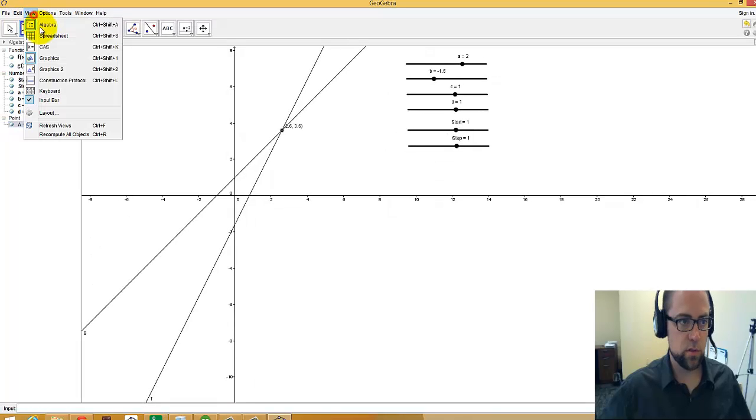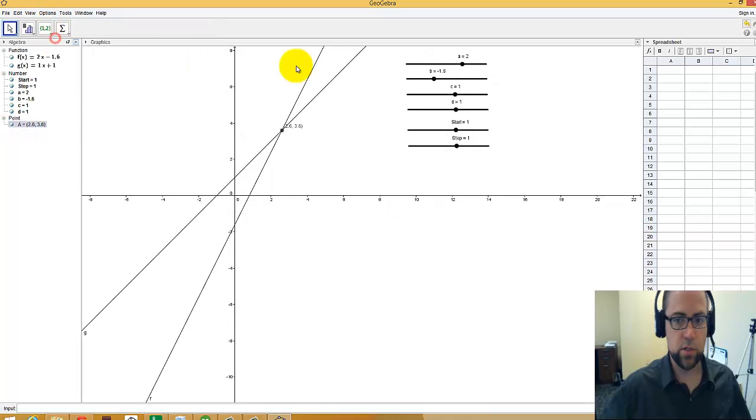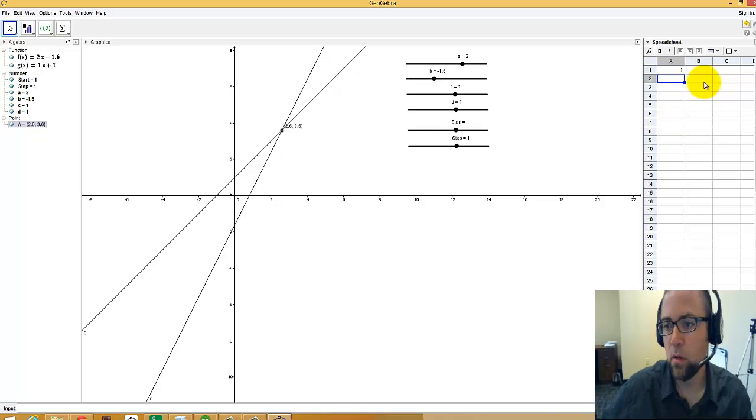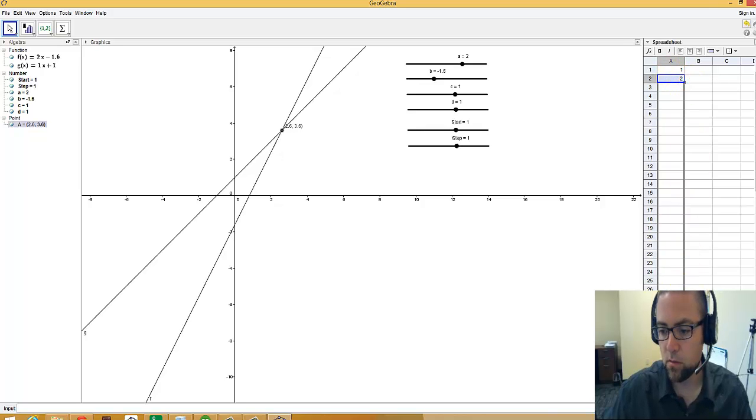Now if you want to show a spreadsheet, go to view spreadsheet, and over here I can list my x values. So I'm going to start with my start value, which is 1, and then increase by the step value each time. So I'm going to click on A1, so this is going to be A1 plus the step, and I'm going to copy that formula down. So I just hover over the corner until it turns into a cross and then drag it down. So these are all my x values.